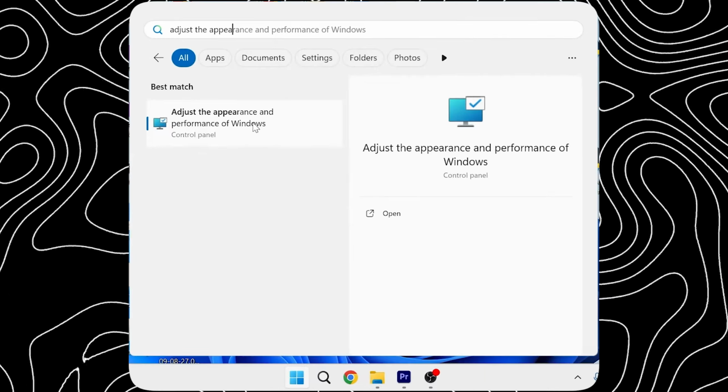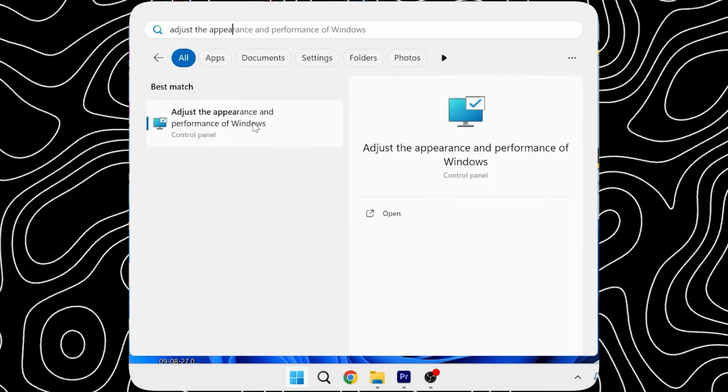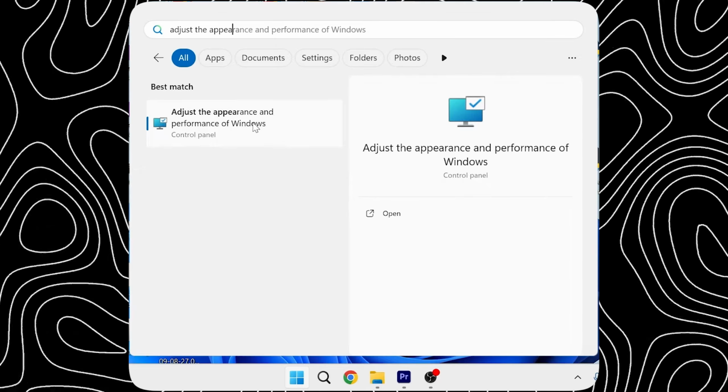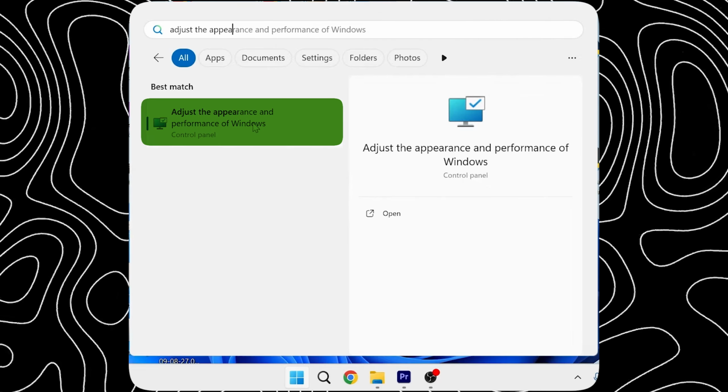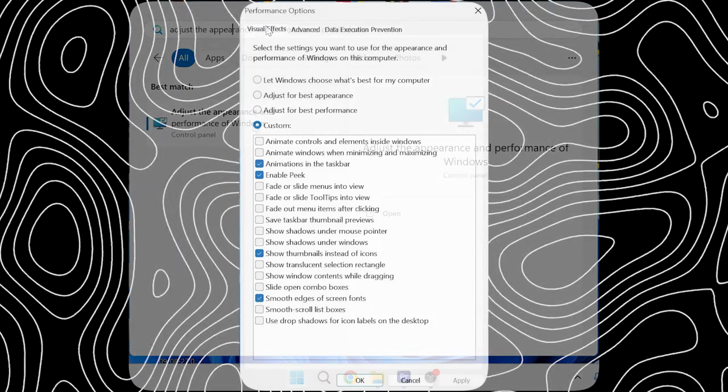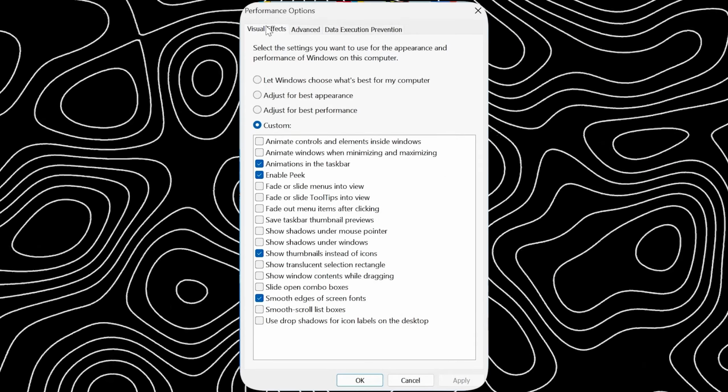Okay, now the first thing that you should do is to simply go and open your Windows menu. Then you want to search for adjust the appearance and performance of Windows. Then you want to click on this option. And after that, here you can see the performance options.